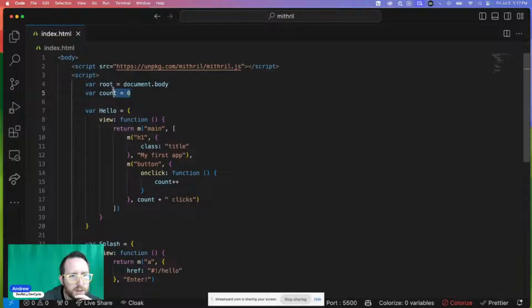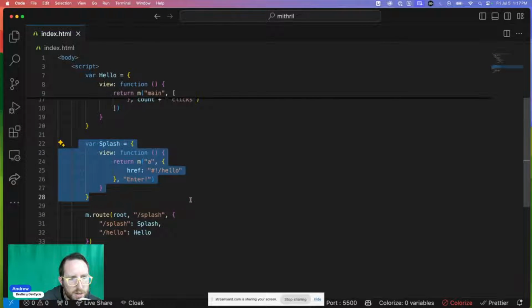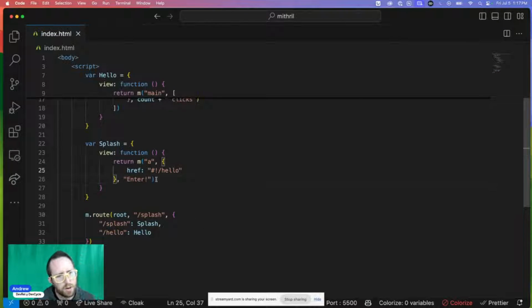Okay, so let's see what we did here. So same thing, we've got our hello, and now we've got our splash page, which is basically saying href to this hello function view, and then route splash and hello, enter. So then it's putting this button here, or a link, I guess, yes, the href to there. And then I guess we're saying that the root level is splash instead of hello.